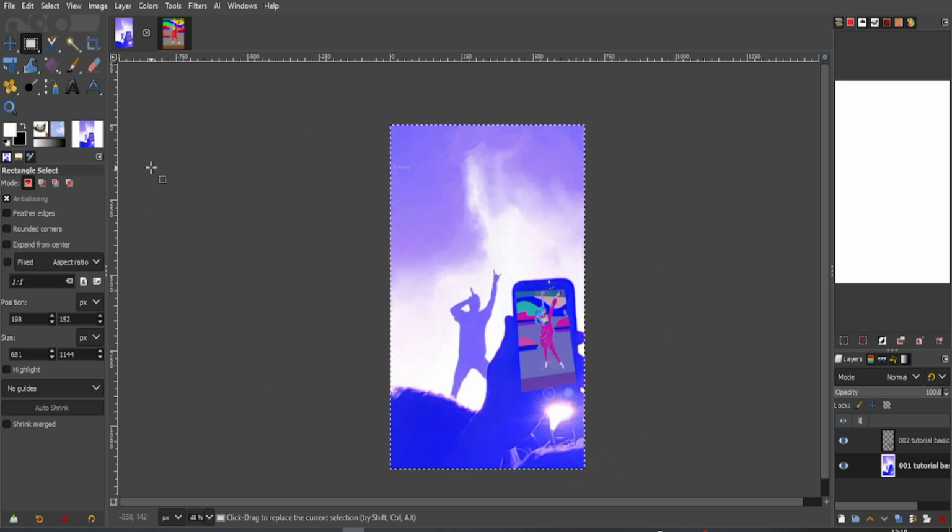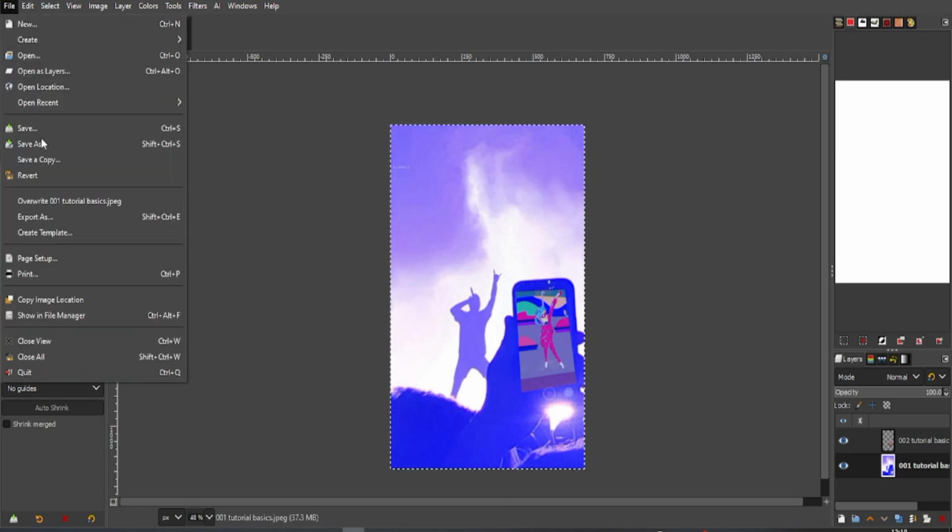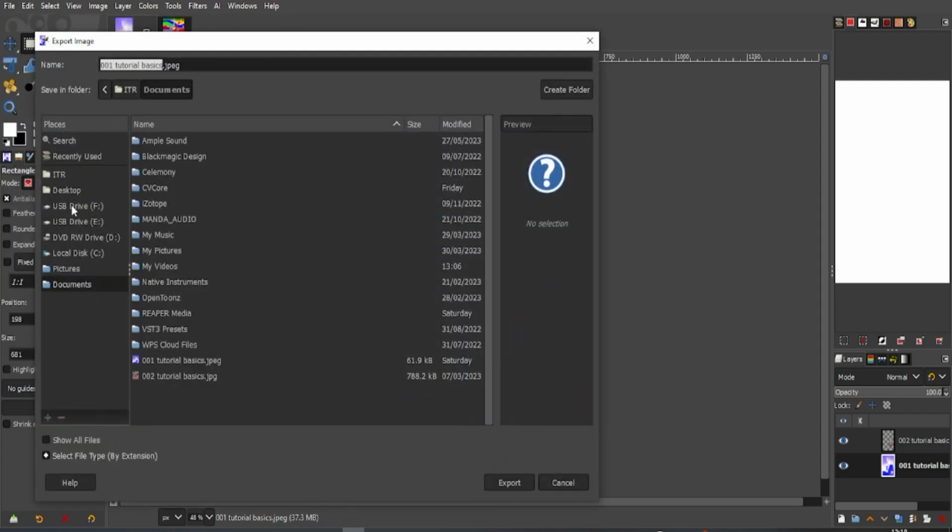If you wanted this as a JPEG to put somewhere, you'd go File, Export As. Now, at the moment, it's already a JPEG. You can see up here 001 tutorial basics.jpg. Sometimes you might want to save it as a GIF because GIMP does have certain features that allow small animations and so on. You might want to save it as a PNG file. So if you haven't got a background on it and you want to use it as some kind of logo, you can save it as a PNG file.